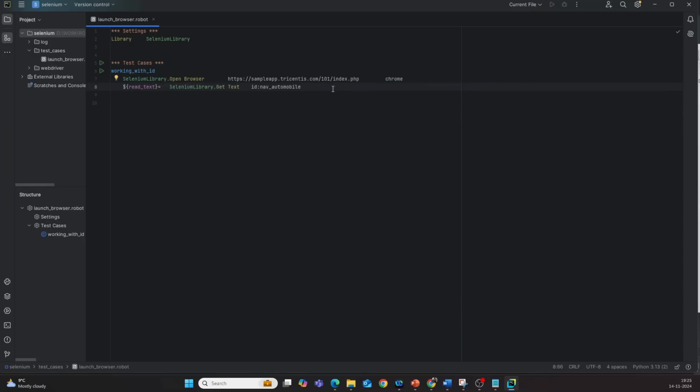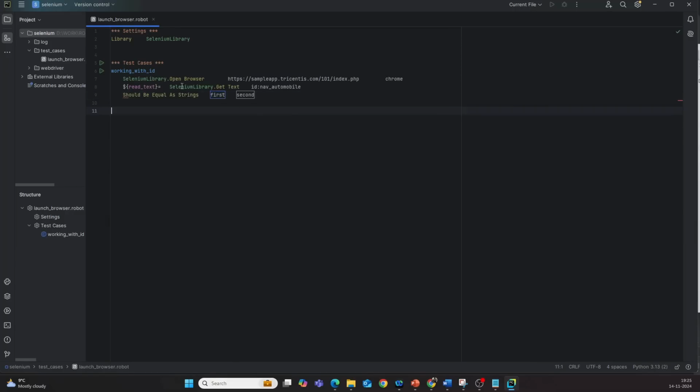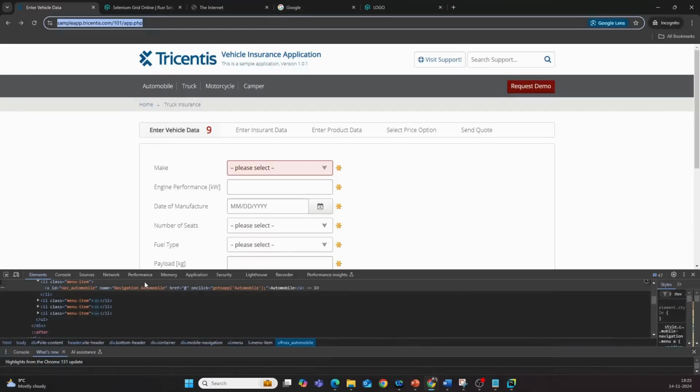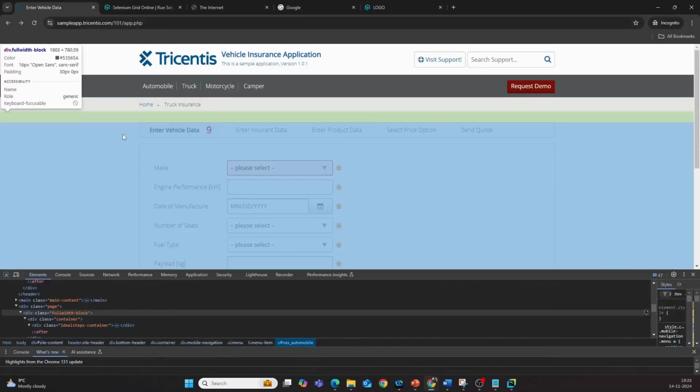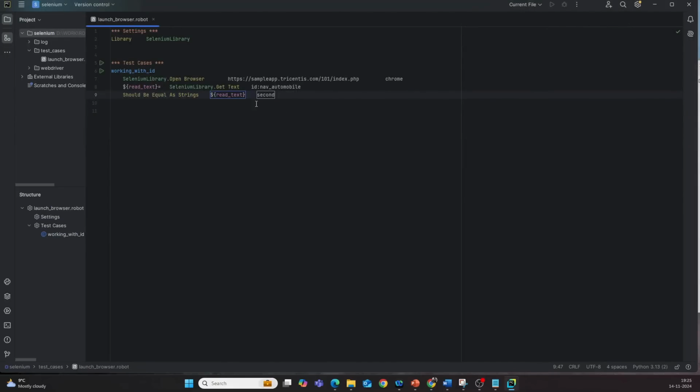Now I should compare it. If you know the reference string that you are expecting, then you should use Should Be Equal As Strings. I will use the read text as the first argument. For the second argument, I'll come to the website and copy this text from here.